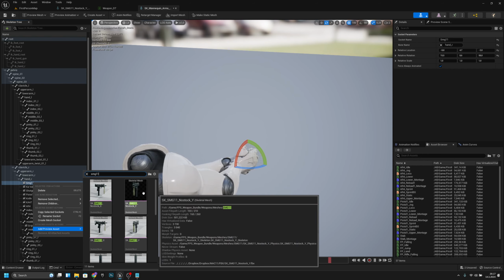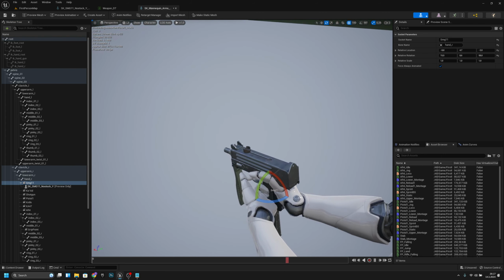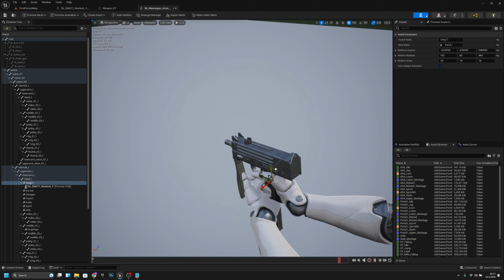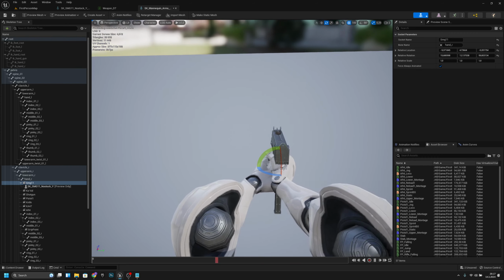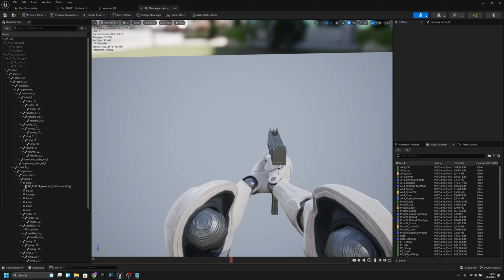So SMG11 no stock Y. But it should be pretty much there. I actually want to move it a little bit up, like this. And then I want to rotate it a little bit. So I think that's looking pretty nice. Okay, that's pretty nice. Save it.